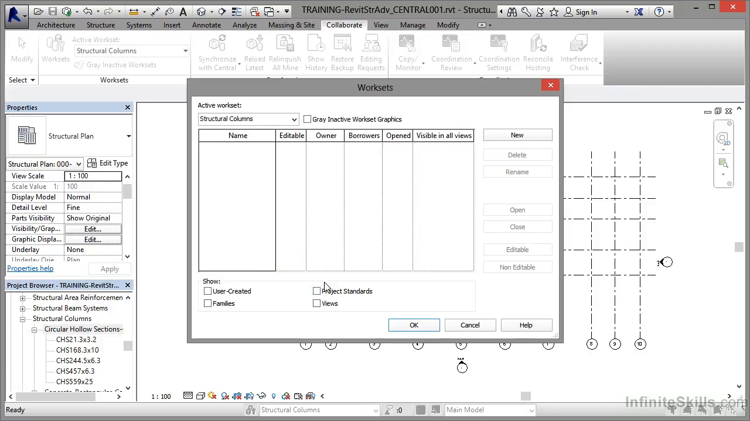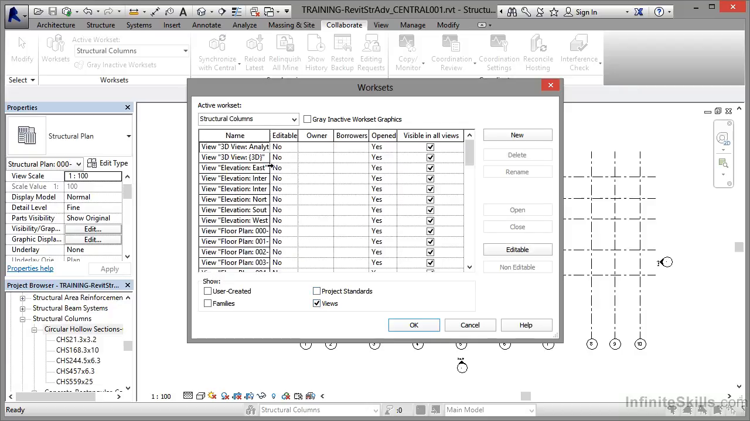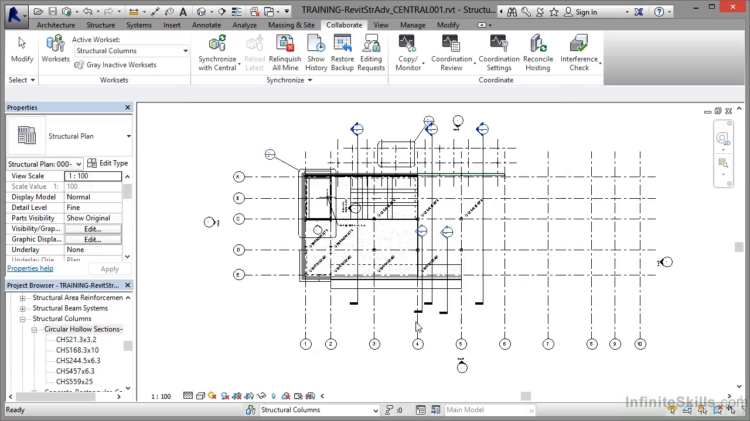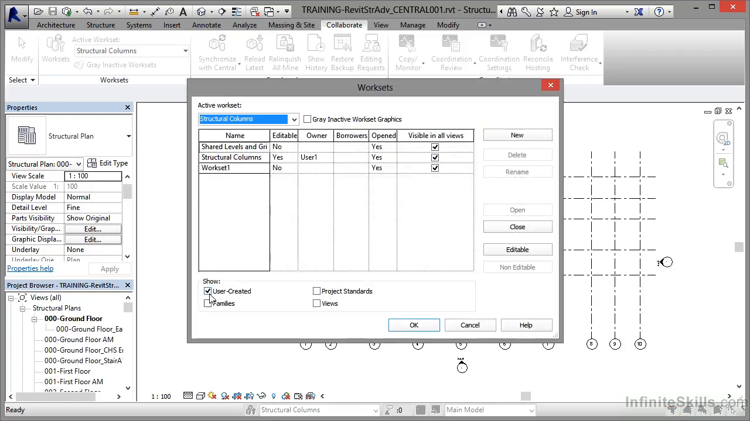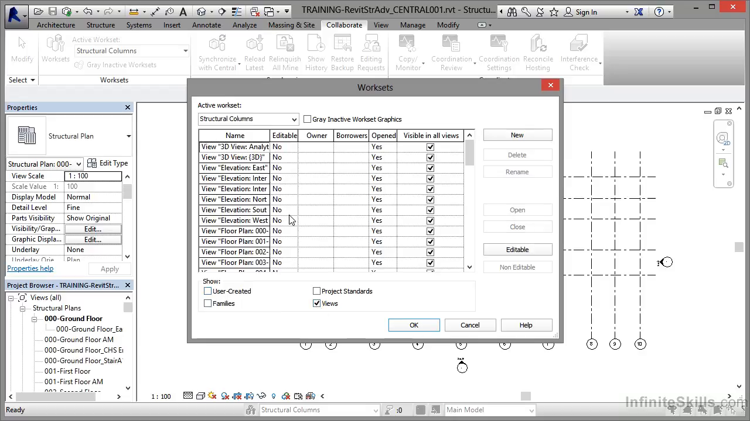So I'll untick that one now and go to views. These are all my views here in my project browser. If I go up here now, notice the project browser won't move. So I do actually have to cancel that first and then go up here. So there's all my views, structural plans, 3D views and so on. In my worksets, if I go back to views now, they're all in there. Can they be editable or not?